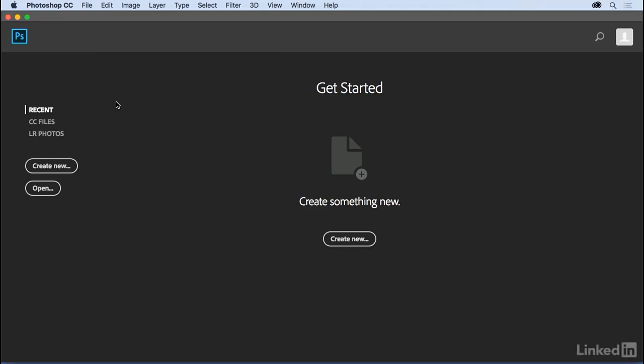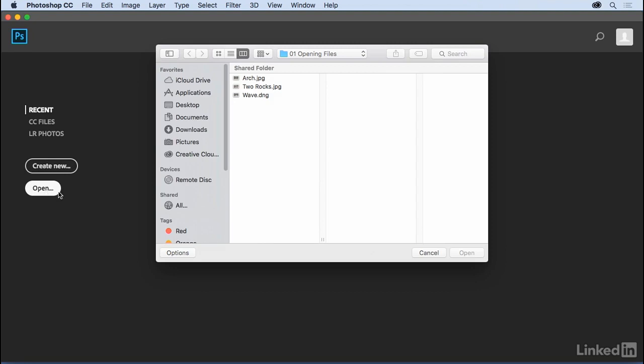When you first launch Photoshop, it displays a start screen to help guide you to the files that you want to work with. Now, don't be alarmed if you're new to Photoshop and your screen doesn't look exactly like the one you see here. For example, you might have a different message in this area. And if you've already opened files, you'll see their icons here. Let's start by clicking the Open button and then navigating to open the Arch image.